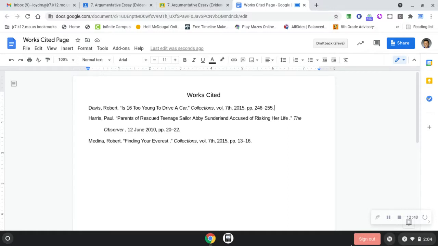But questions about the works cited page. Now, the works cited page is going to go at the bottom of your essay in your final draft. Why are we doing it on a different document? Good question. So let's go to the final draft.